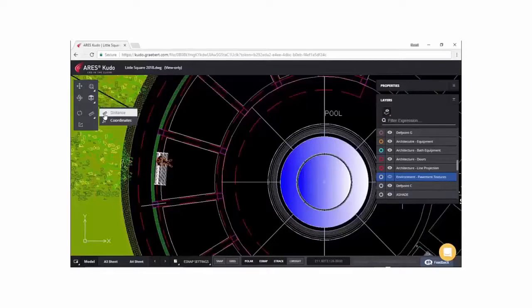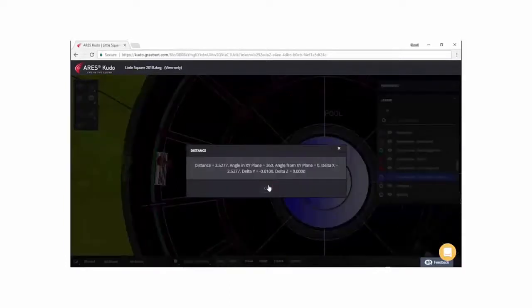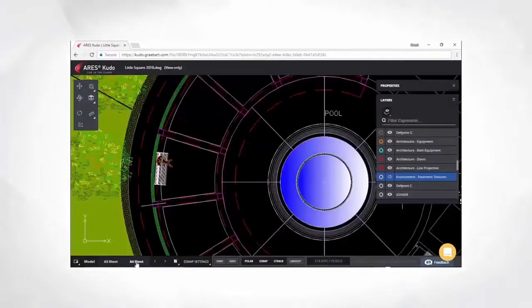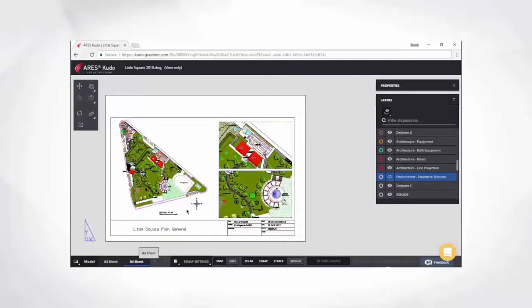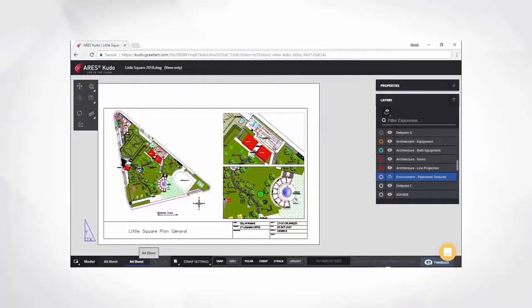The URL is live updated when you save any modifications and becomes therefore the single source of truth for your project. The workflow with ARES Kudo is specifically designed to reduce errors and misunderstandings. As a project owner, you always keep control of your files as you can withdraw access to your drawings at any given time.